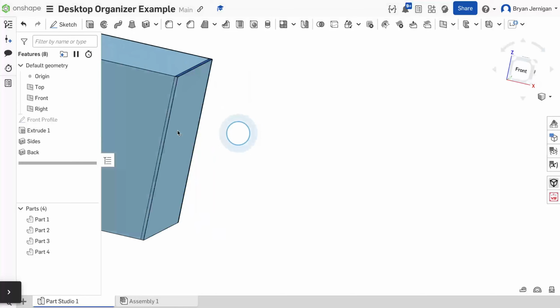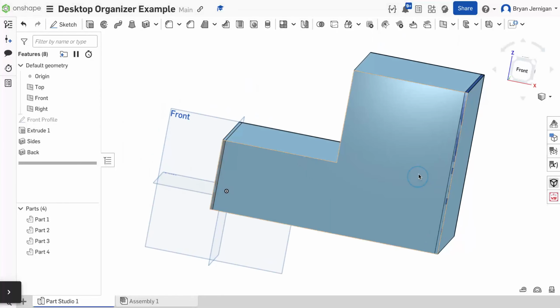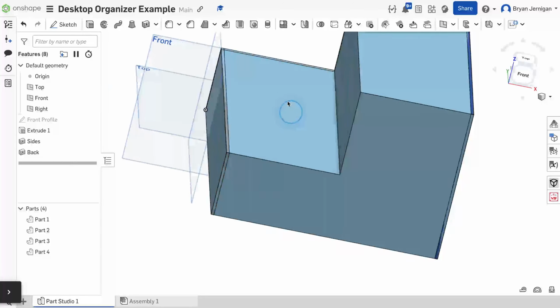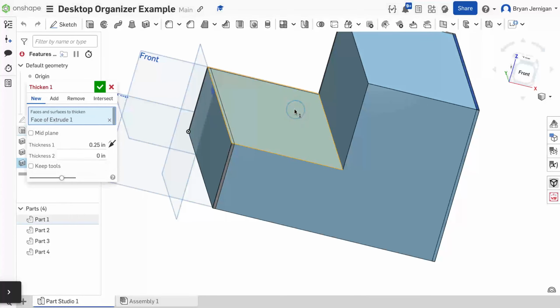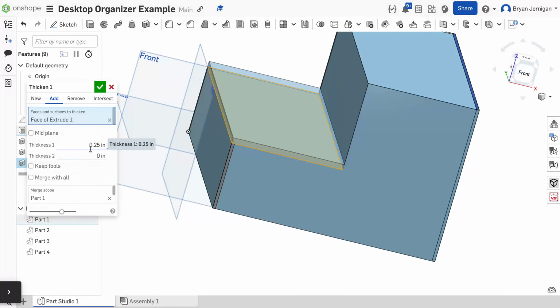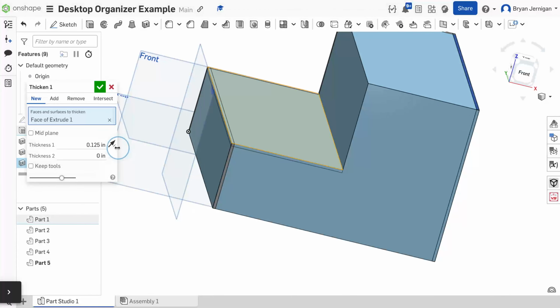I don't want the top of my part to be closed in, but I do want this section to be closed in. And so I'm going to close that in by doing another thickening. So we're thickening this part. I'm going to change the direction, 0.125, and give it a name. So it's going to be new. Change the direction. Give it a name. We're going to call this the shelf.